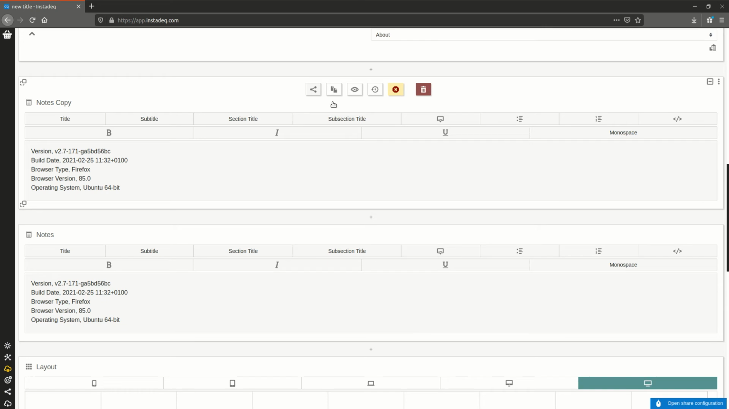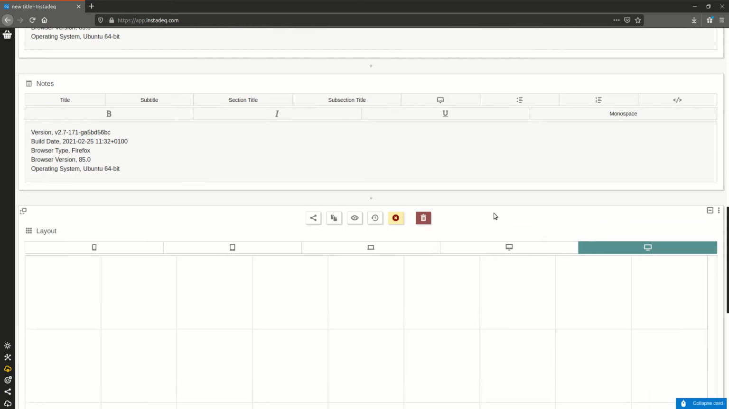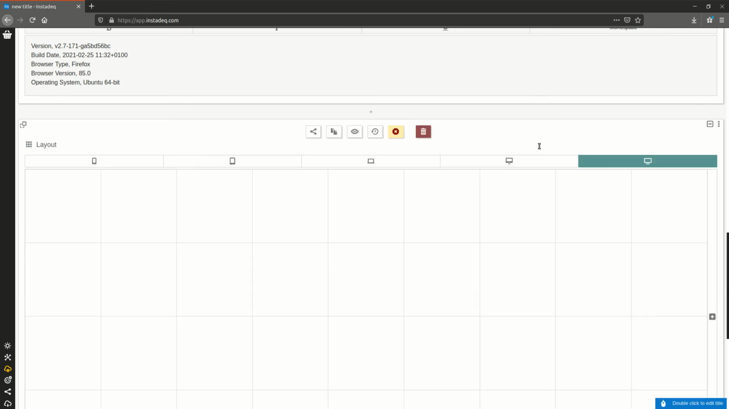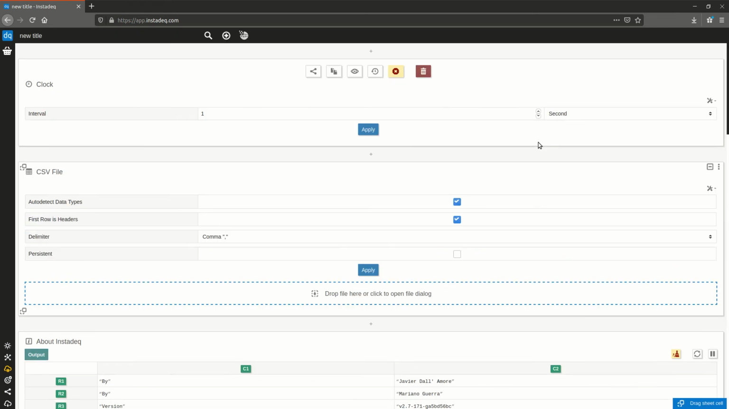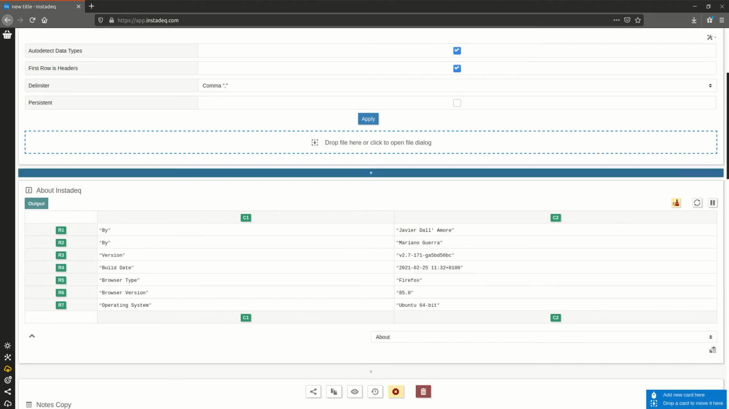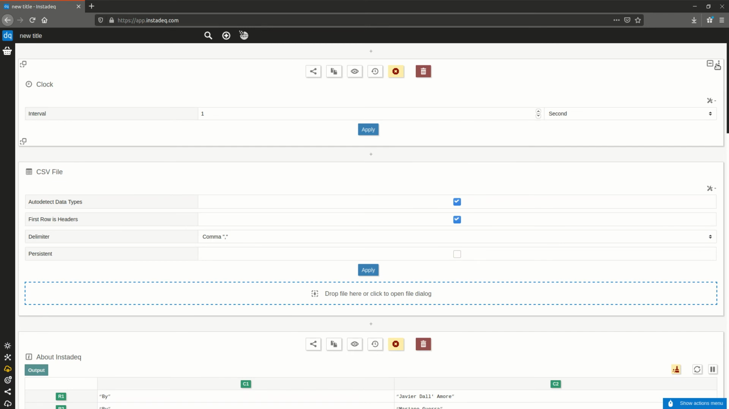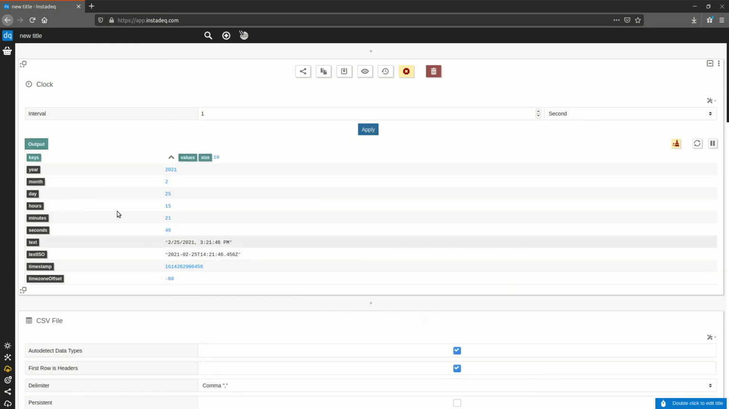You can share cards. Usually that's done for charts or layouts, and this will open the share dialog, which we will see in another video. And in cards that have output, like for example about Instadeq, well, not that one actually, for example clock, you can download the output, the current output of the card, depending on the type of output. For example, this is a structured tree like output.